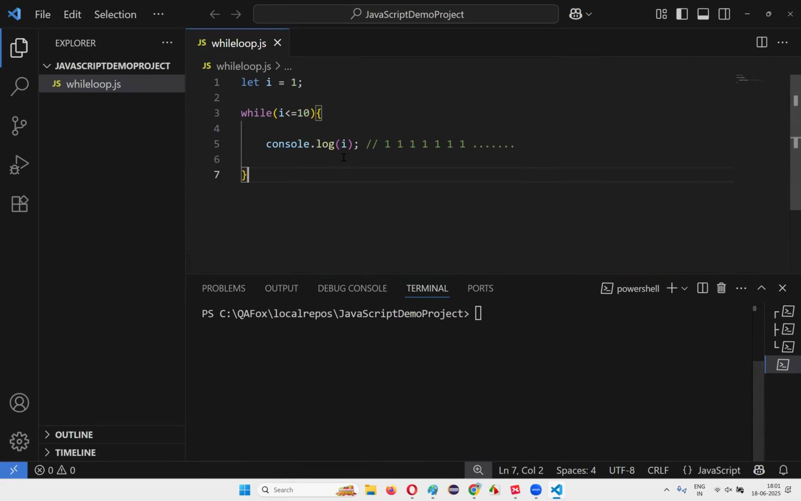The next thing here is, I don't want to print this value of 1 infinite times. What I want to do next is let i = 1; while i is less than or equal to 10, console.log of i. If I write like this, for the first iteration i is equal to 1, and 1 less than or equal to 10 is true. We'll go inside the while loop, and the value of i, that is 1, will get printed here.